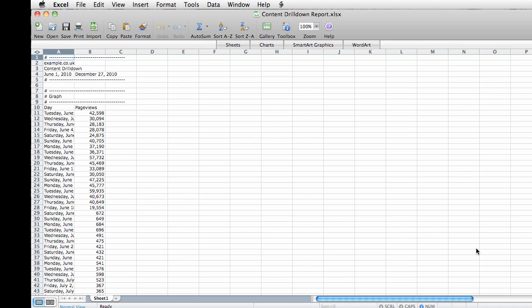So now that we've exported the data from Google Analytics and opened it up in Excel, the first step is to delete some of the information that we don't need. But before you do that, it might be worth saving the file locally so that if anything goes wrong during this process, then you can always go back to that step.